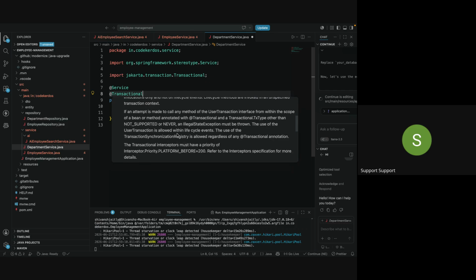You can read the documentation as well, because in an interview they might ask about the @Transactional annotation. So why are we using it? I will explain once I complete this code.